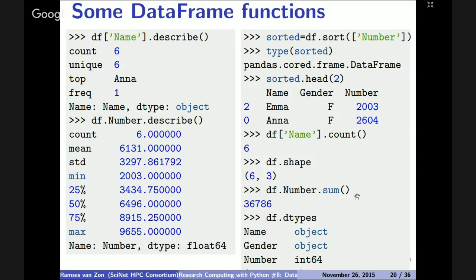So they pick the name column if I do df name, and then I can ask that column to describe itself. This is the object-oriented stuff, right? You do a dot, and then it describes itself. It says, okay, I count 6 things in my column. 6 of them are unique. The top is Anna, and the frequency is 1. That's not meaningful because they're all frequency 1, so this is just random in this case. But if there were a top, you could see the top. It also gives some information about the name and the type.